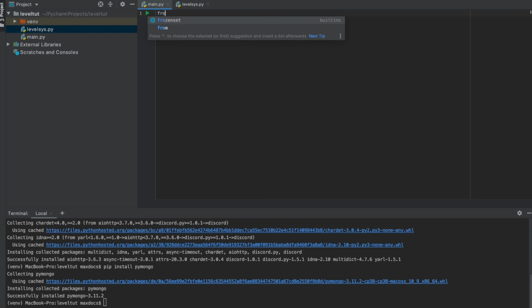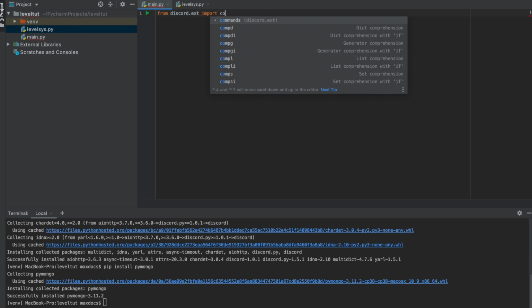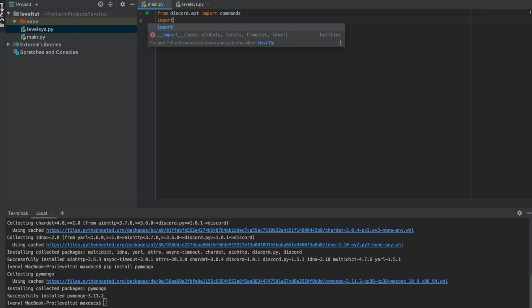So in main.py, I'm going to import some modules first. At the top, we need to put from discord.ext import commands and then import discord. And we're also going to need the other file we just made, so import levelsys. For this system, I'm going to use cogs because it's not messy. Cogs is a class system which allows for a modular design, so you can kind of plug in and take out modules when you want to.